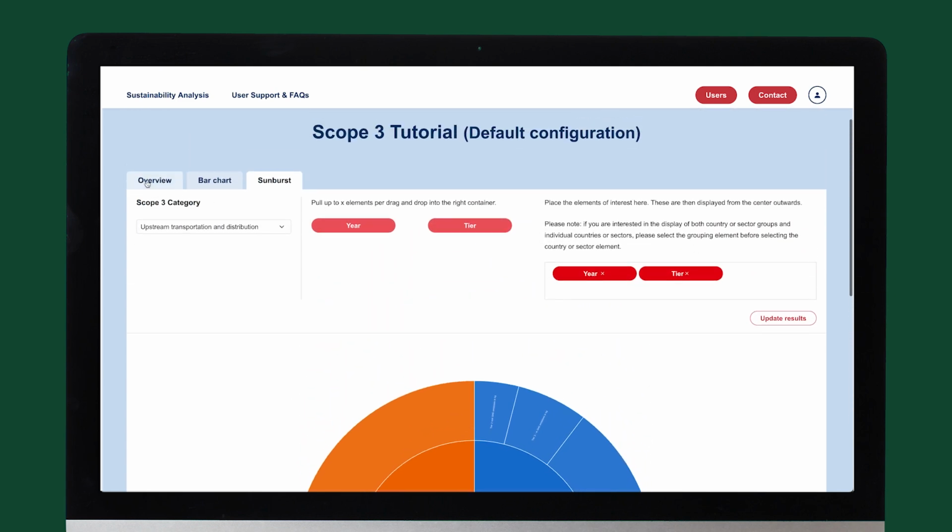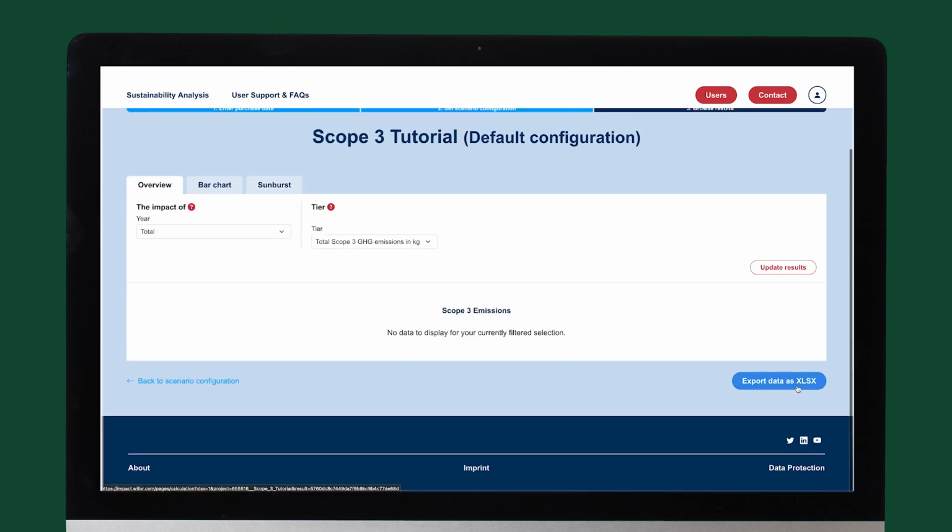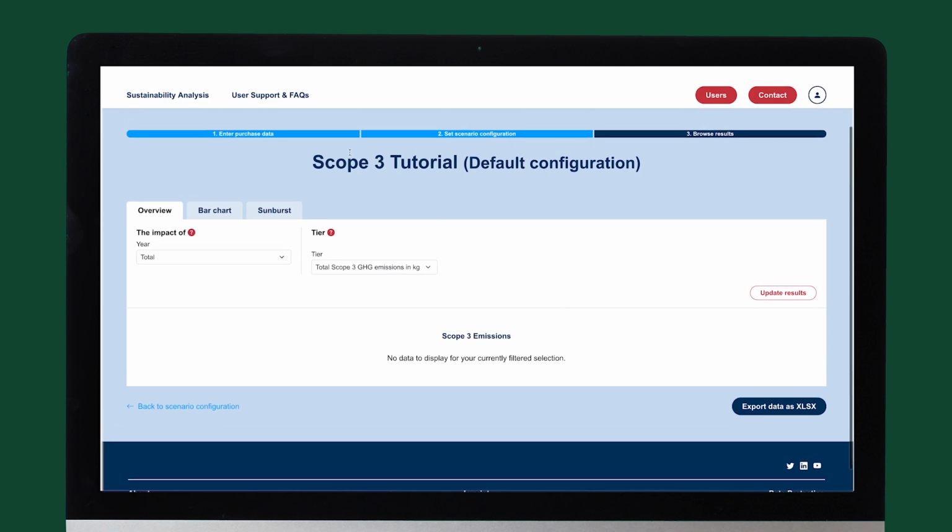When we go back to the overview, we can then export the data as an Excel file. We provide further information in the user support and FAQ section. Should any questions remain unanswered, please reach out at any time. We have provided contact details in the tool as well.